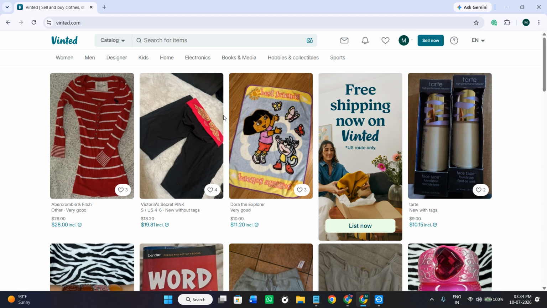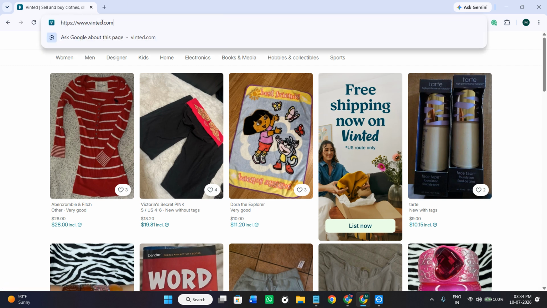So in today's video, I'm going to show you exactly how to create a bundle on Vinted. So first of all, you need to either come here on vinted.com or you can follow the same steps inside your Vinted application. Just make sure that you sign in to your account if you haven't already.